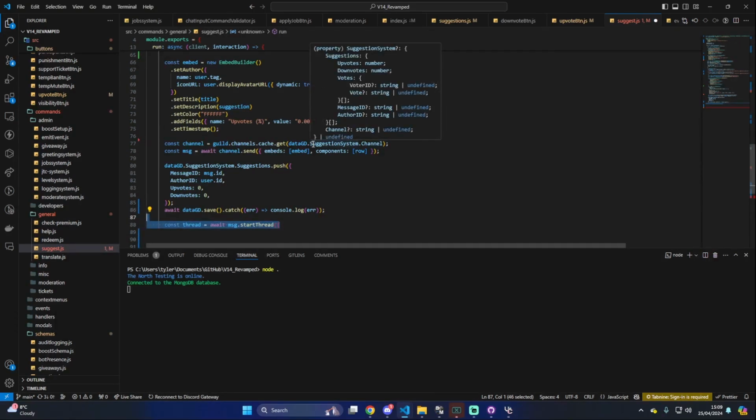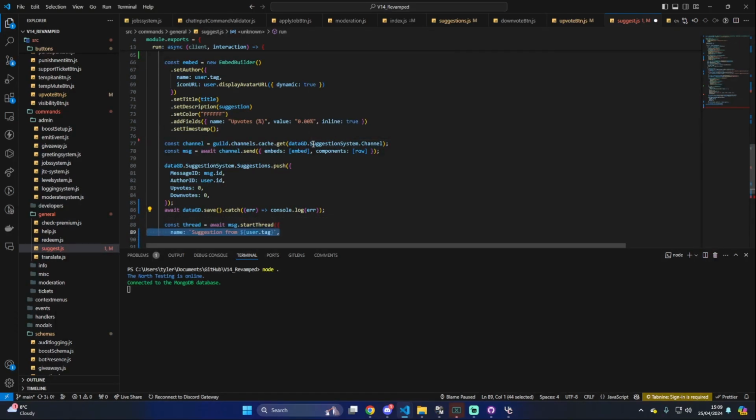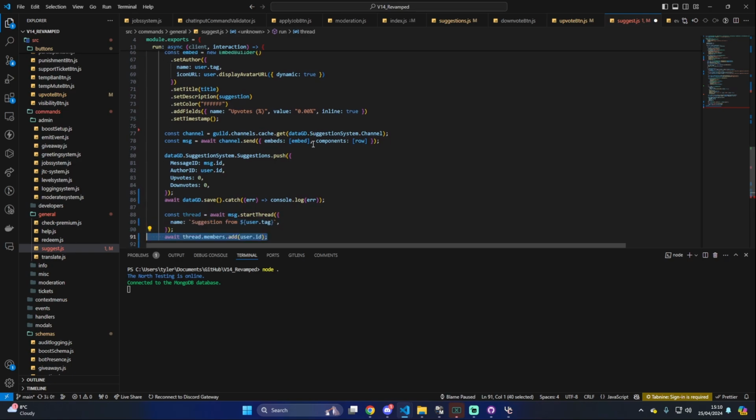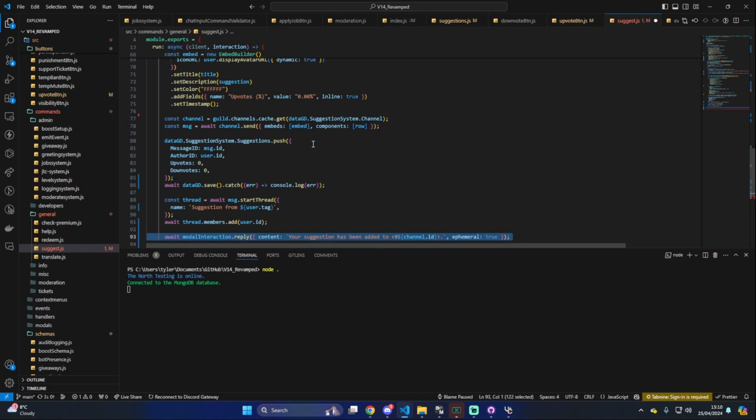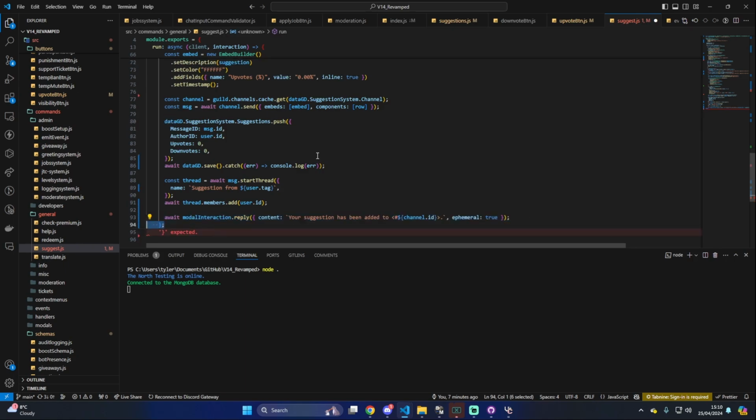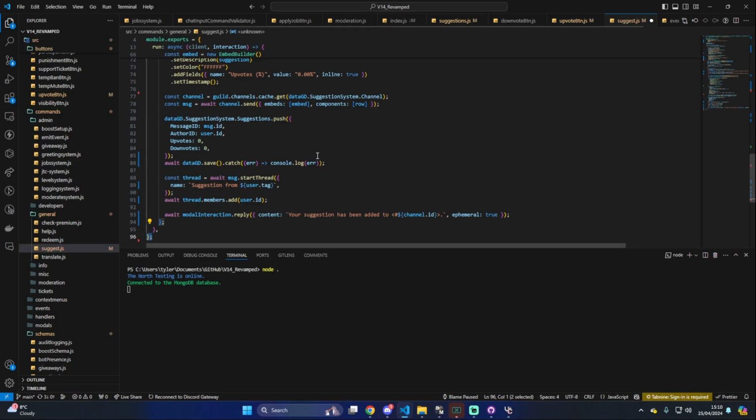Then we'll start a thread, so we'll do const thread equals await message.startThread. It has to be await because it returns a promise. And then we'll do name: suggestion from user.tag, which will use that submit suggestion. And then we'll do await thread.members.add user.id. And then we'll do await modalInteraction.reply. Your suggestion has been added to channel.id, which just shows what channel you added it to, and the ephemeral true. Just like so. That is our suggestion command for the user done.